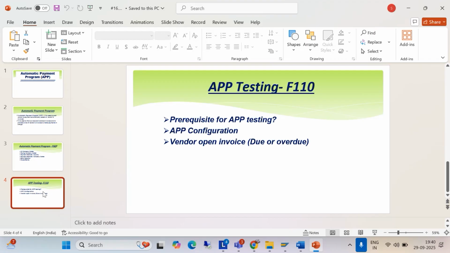So for automatic payment program testing in F110, after completion of the APP configuration, there are prerequisites. If you want to run the APP, what is needed? You need the APP configuration and vendor open invoices that are due or overdue. If you do not have due and overdue line items like vendor invoices, you are not able to run the APP. Understood?